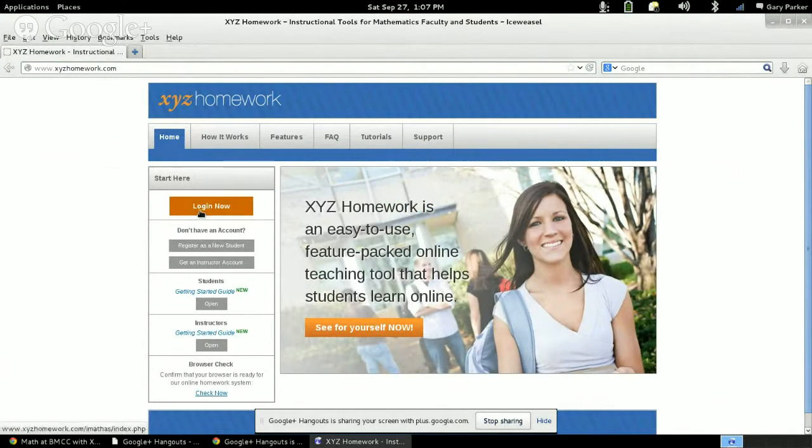So if you already have an account, you'll log in. If you don't, you'll register as a new student. There's also a Getting Started guide here that goes through some of the steps I'm going through with you now. So we're going to register as a new student.